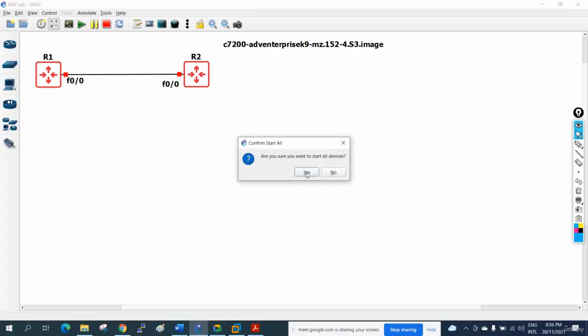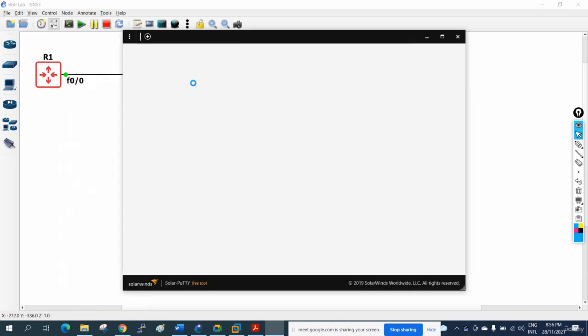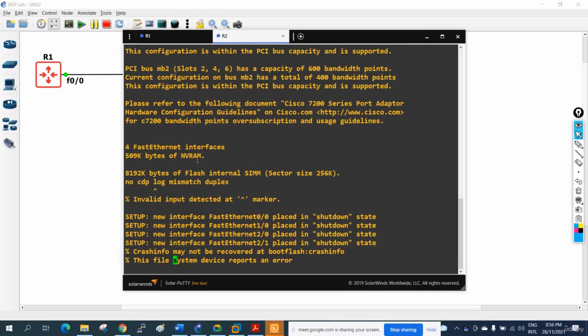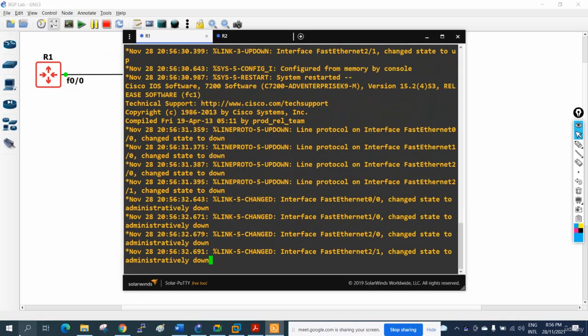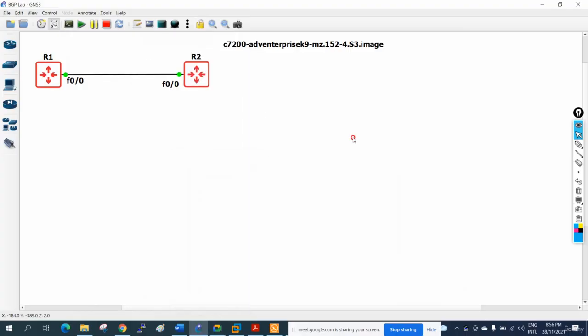I will start the routers, and after that I will open the console of this one and also the console of R2. I have both consoles open. Now we can write the configuration. I will use Notepad to write the configuration. It is simple, as we did before. Let me define the IP schema. Here we are going to use 192.168.12.0/24.